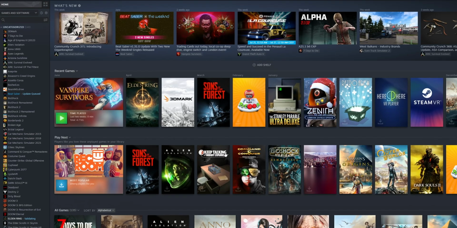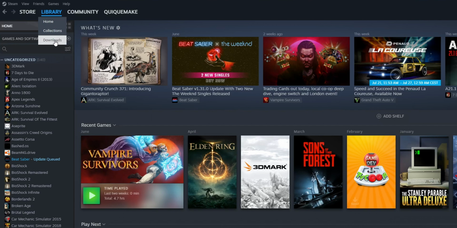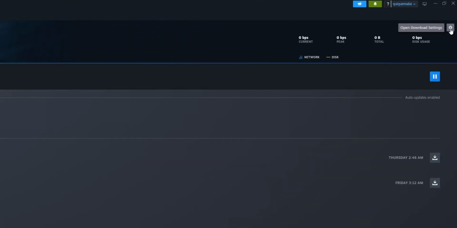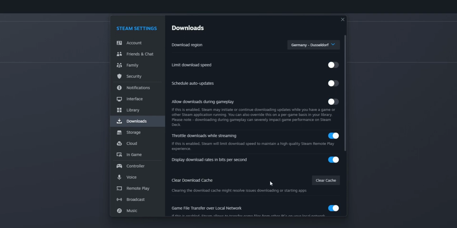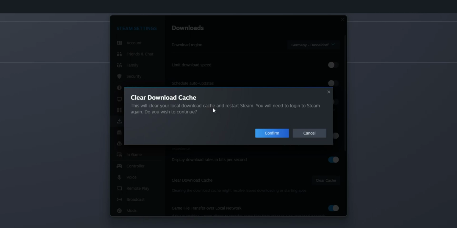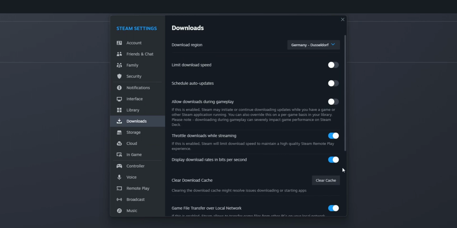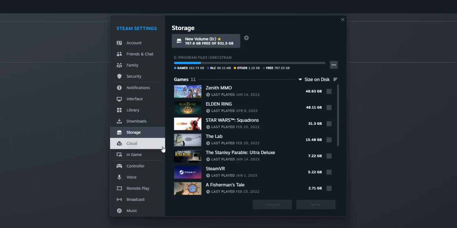Another thing that you can do right here is go into your downloads and on the right side, click where you see open download settings. Inside of this new window, you want to go where you see clear cache. This is going to ask you if you want to clear all your local download cache and restart Steam. You will need to confirm and you're going to need to log in to Steam again, so don't forget about that. Now, one last option that you can do inside of this small menu is to go into storage and right here on the right side, click the three dots and click repair folder. Now, this is going to look at all of the games that you have and try to repair any of them that are damaged.